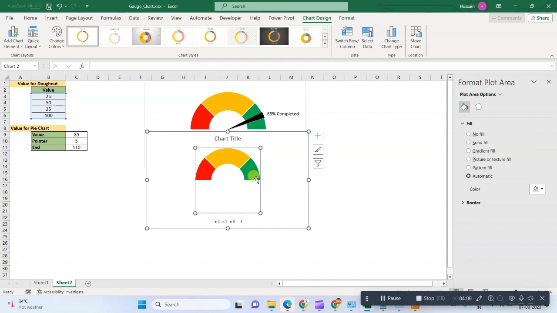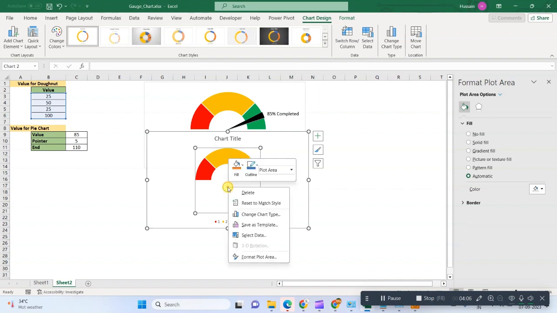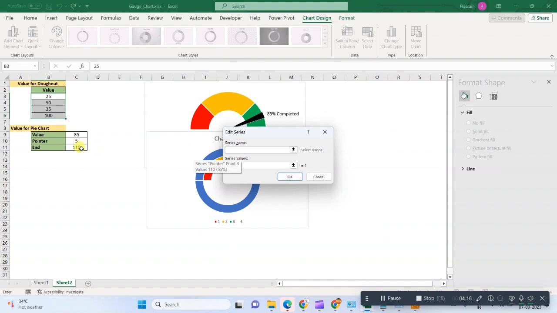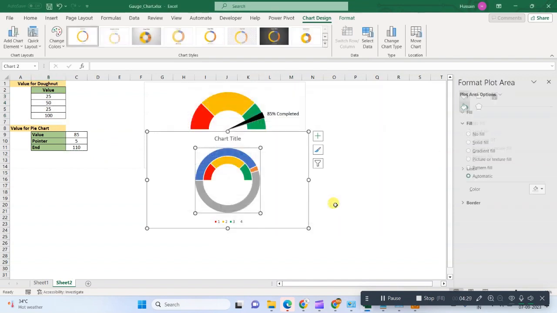That is the speedometer. Now we need to put our pointer here. To create a pointer, we first change some data. We go to Select Data and then Add. In the series name, we put pointer, and then for the series values, we select all three different values. Okay, so now it is created.